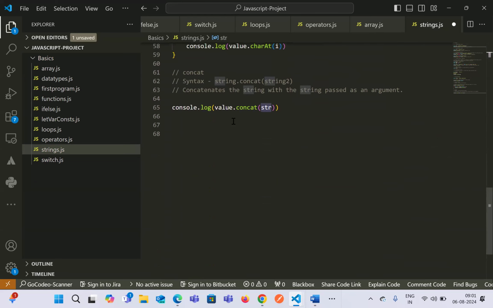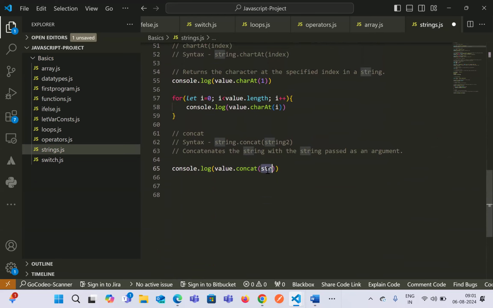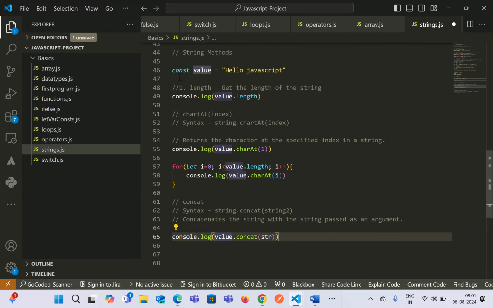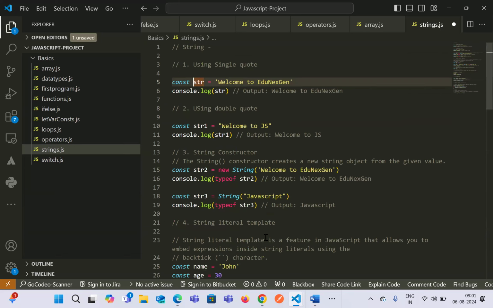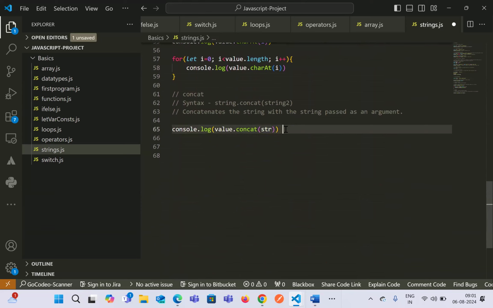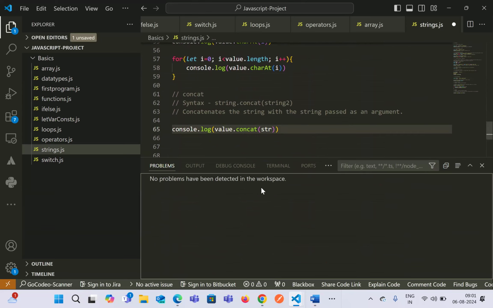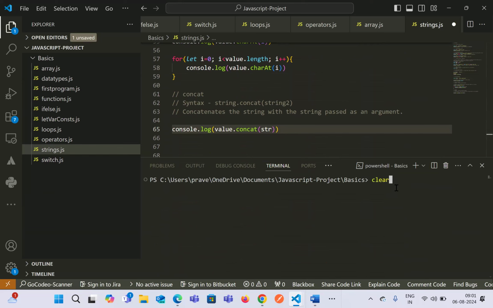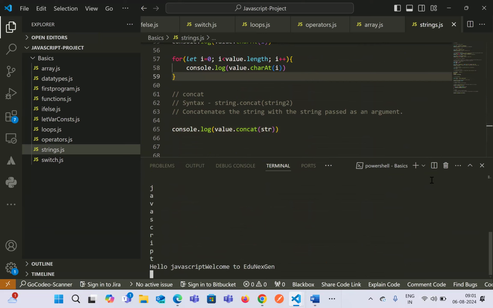So if you try to concatenate str with value, you can use value, which is the first of the strings that we have declared, and str is also one of the strings that we have declared, which is this one. So what we are trying to do here is concatenate two strings that we have declared. And if you try to execute this, it says hello JavaScript, welcome to EduNext.